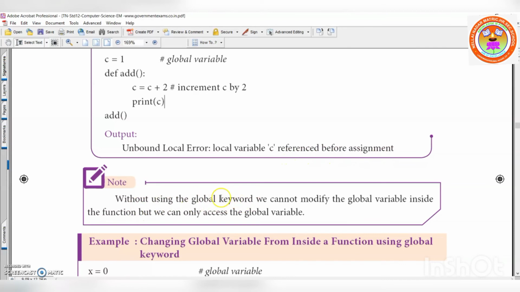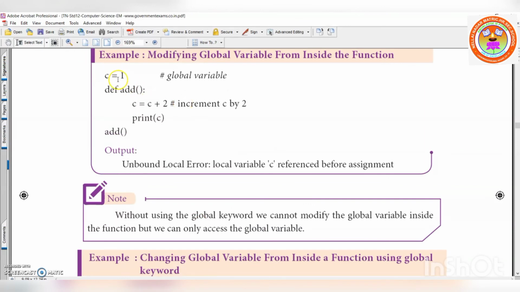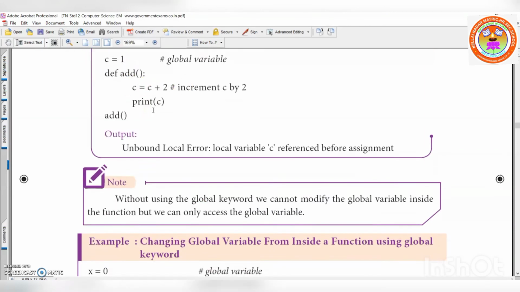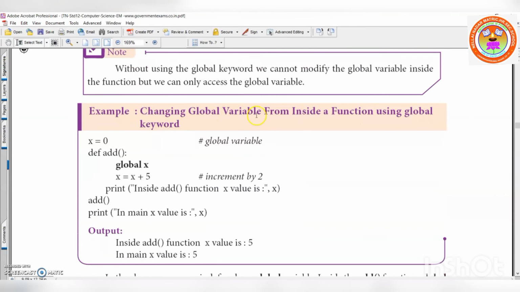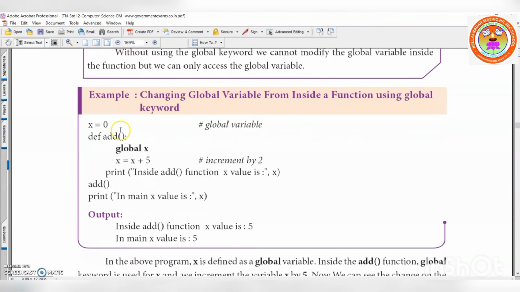Without using the global keyword, we cannot modify the global variable inside the function, but we can only access the global variable. In the previous program you have seen, you can access, that means you can print. Okay, now we will change a global variable from inside the function using the global keyword. x is equal to 0, same thing. Now here you see, you are giving a keyword global. Okay, now you will see, right?